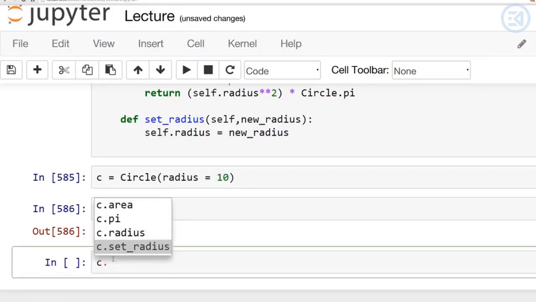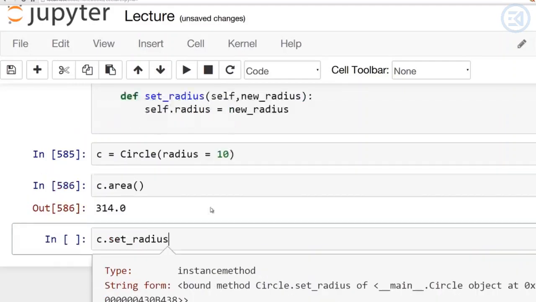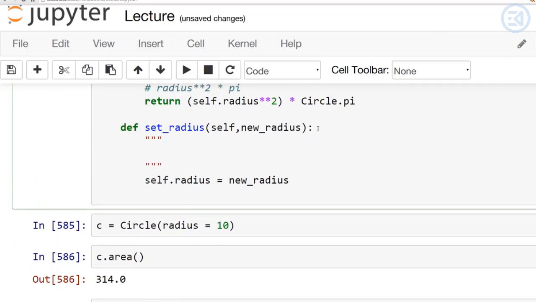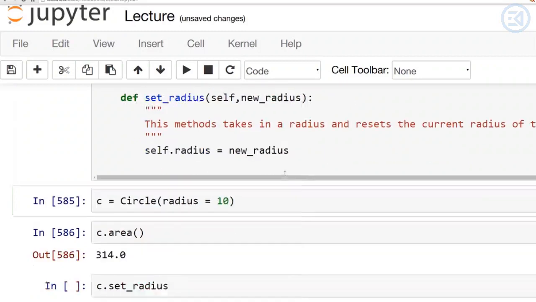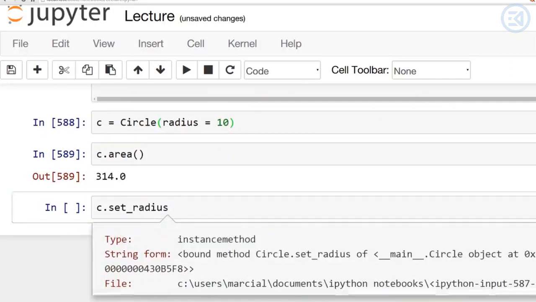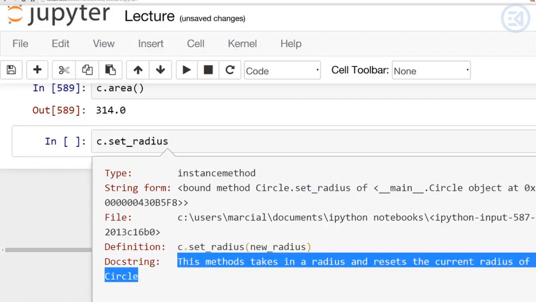And now if you notice, I have this set_radius. And if I press shift tab, it tells me the type, string form, file. I can actually add a doc string in here, just like I could for a function, and say this method takes in a radius and resets the current radius of the circle. Okay, perfect. Let's run that cell, create the circle, check its area again, and now if I click shift tab here, you'll notice I can expand it, get the definition, and see the doc string there that I wrote.